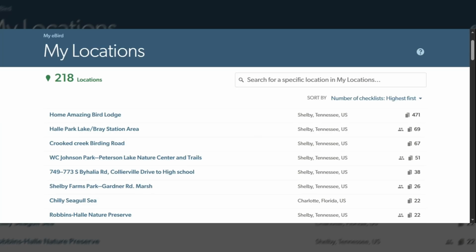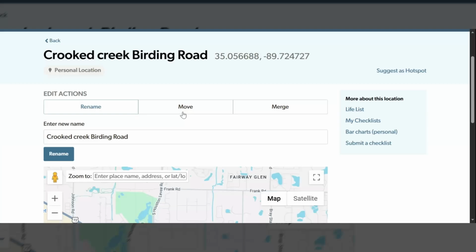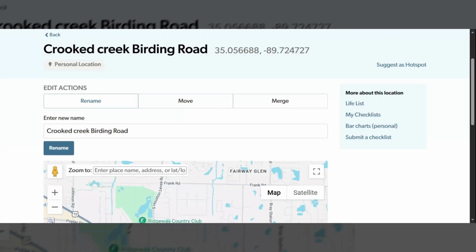So to manage a location, you just press it. Personal locations you can manage in every way. You can rename them, you can move them, you can merge them. But if it's not a personal, if it's public, then you cannot manage it anymore. Public means it's been turned into a hotspot which all people can contribute to. So this is a personal location. And the cool thing about personal locations is that they can become a hotspot.